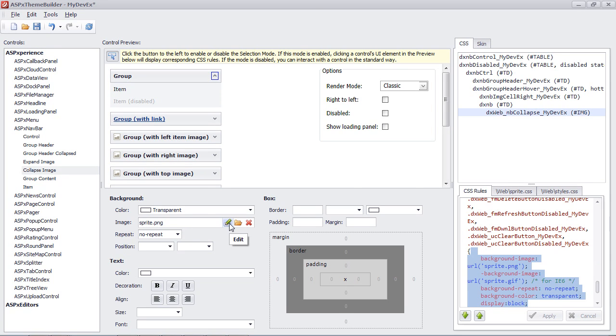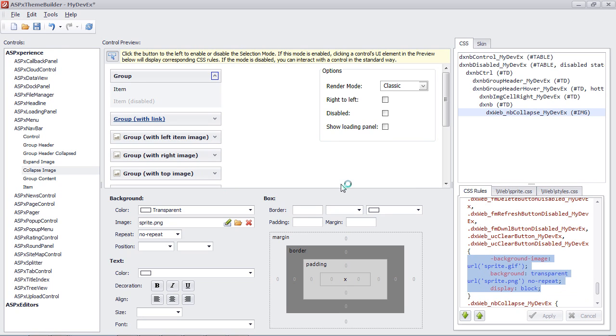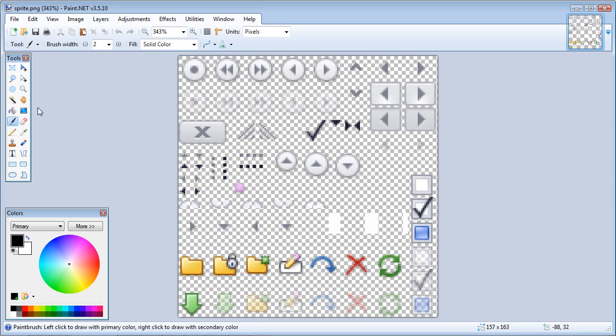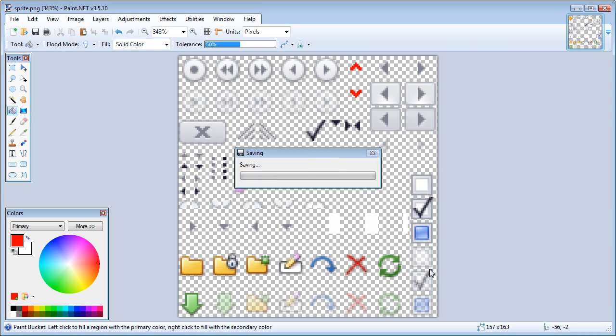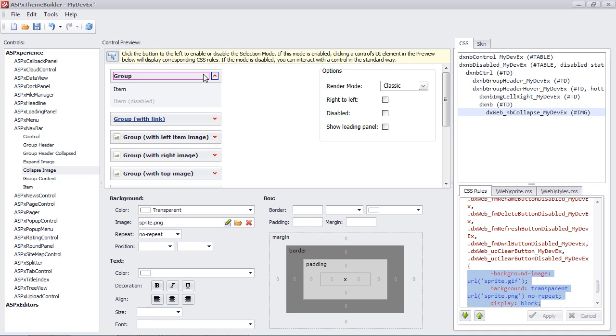For this purpose, we'll edit the theme's sprite image. Select the Edit button and define an external graphic editor for editing theme images. We'll choose the paint.net editor. In the graphic editor, select the paint bucket tool and fill the up and down arrows with the red color. Close the editor, saving the changes made. To take a look at our changes, select the refresh button. Notice all expand and collapse images have red arrows.